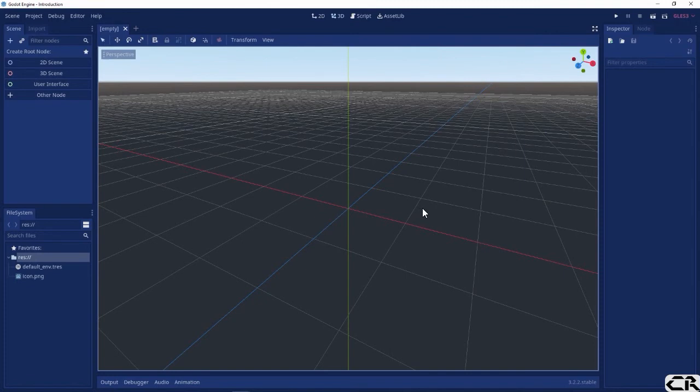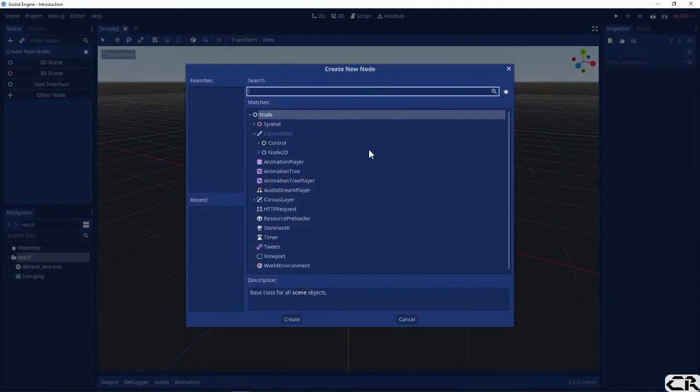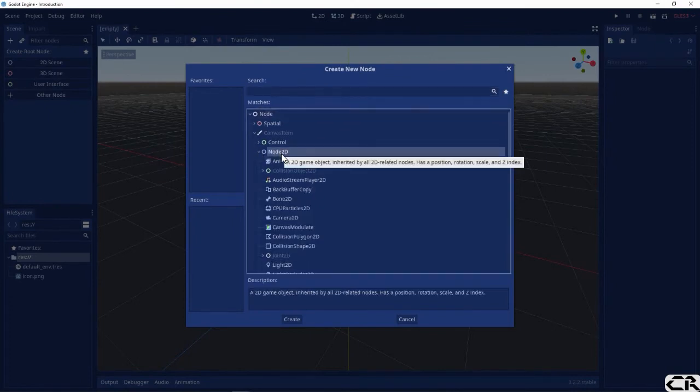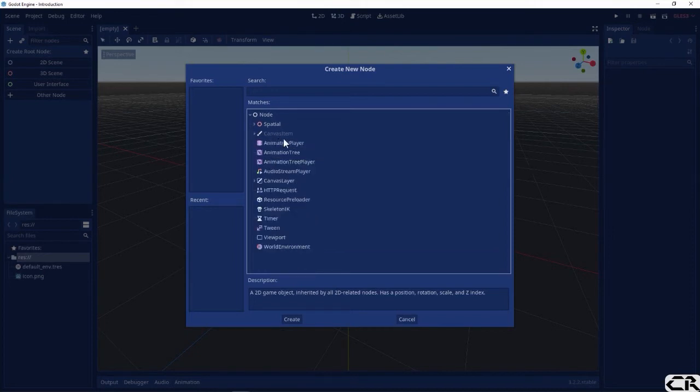For example, Node2D inherits from CanvasItem. CanvasItem inherits from Node. And as you can see, Node is the base class for all scene objects.